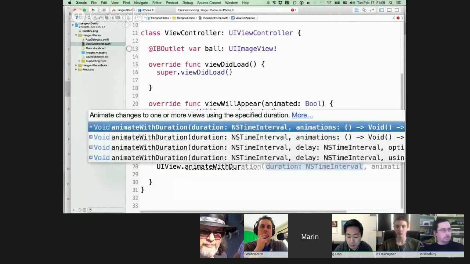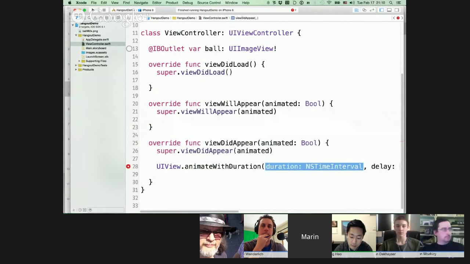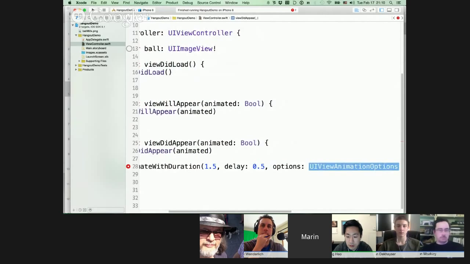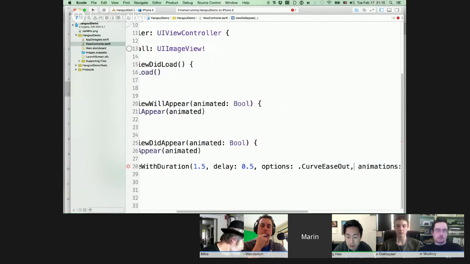Let's have a look at the next API, I'm sorry, which takes some options, and this allows us to configure a little bit of the animation happening on screen. I'm going to provide a 1.5 duration, and a nifty parameter here to provide a delay for the animation so it doesn't kick in immediately. For options, I'm going to put in a curve ease out. This means that the animation is going to slow down towards the end.